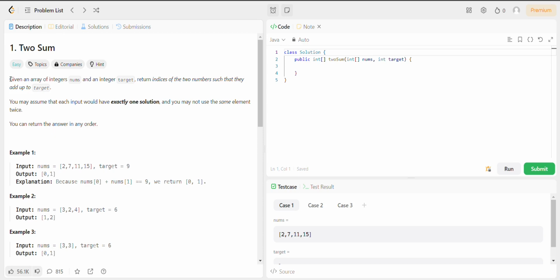The problem states: given an array of integer nums and an integer target, return indices of the two numbers such that they add up to the target. So on the input, there is an array of integers, which is nums, and a target integer, and we need to find the indices of the two numbers which add up to the target. If you see here, 2 and 7 add up to 9, so they return the indices of the numbers, that is 0 and 1.